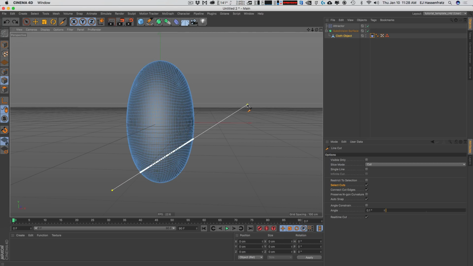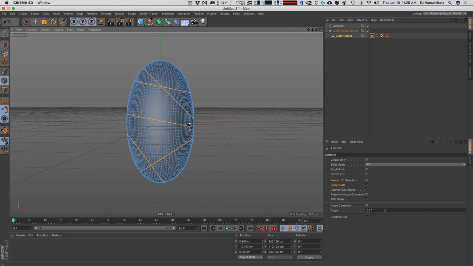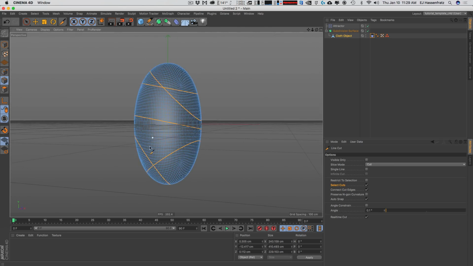I'm going to slash all the way through, and depending on where you put your cuts can totally change how your cloth simulation is going to look. So kind of have fun with it. We're making happy Bob Ross slashes. I don't think Bob Ross ever did that. But there you go, got something like that.